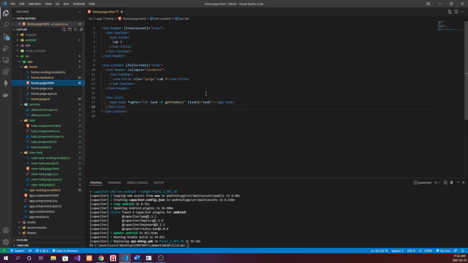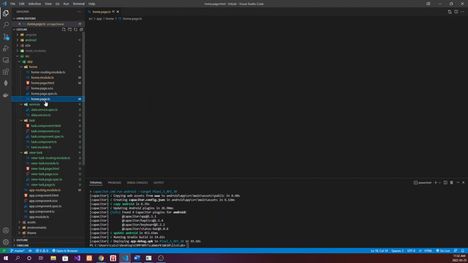And this is our home page. So this is what they see. It is lab 7. As you can see, we have a list. It'll get you every single task from our function getTask, which just returns all of our tasks inside of a list for us here in Ionic. And then we can ignore the CSS and the spec page. I did not change anything on those. Those are just default as they come.